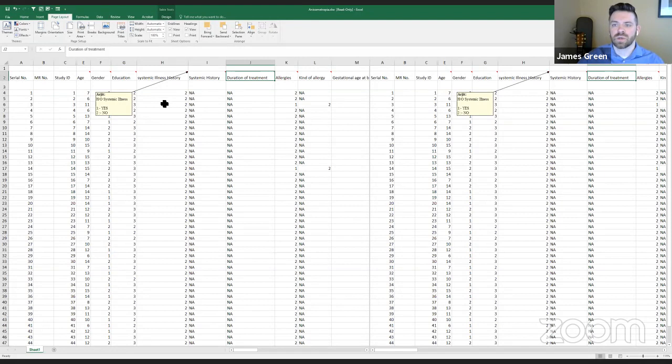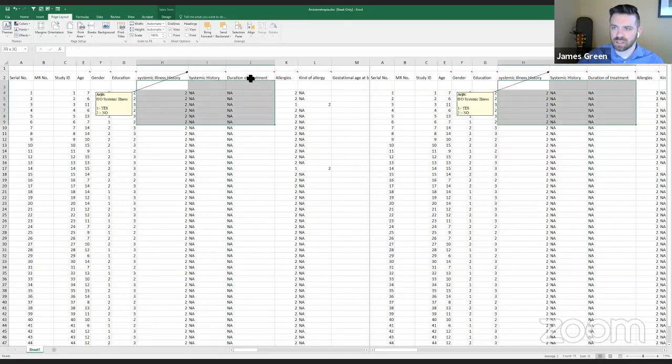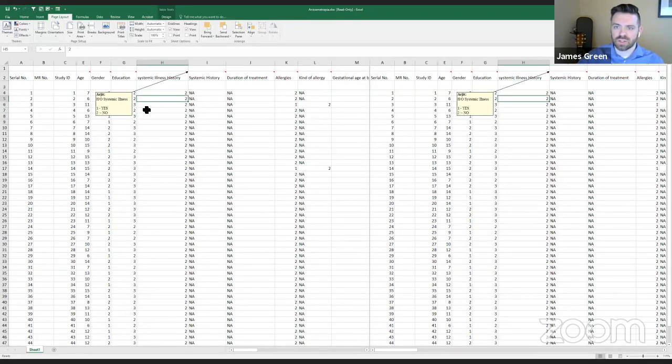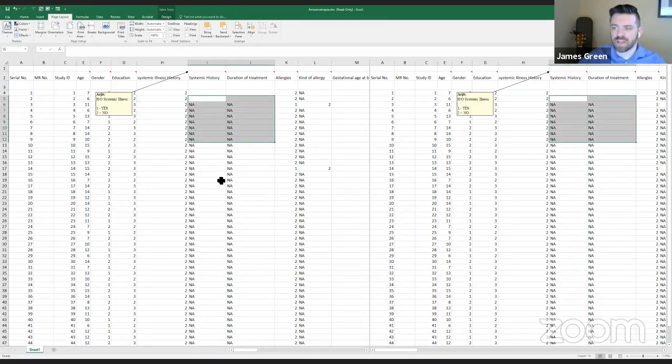So in this case, the systemic illness history, the 2 means no, and then there's an NA. So you could also just leave these blank, right? Because these look like comment boxes, and we already know that they're not relevant if this number is 2. That's another option: leave those types of things empty.